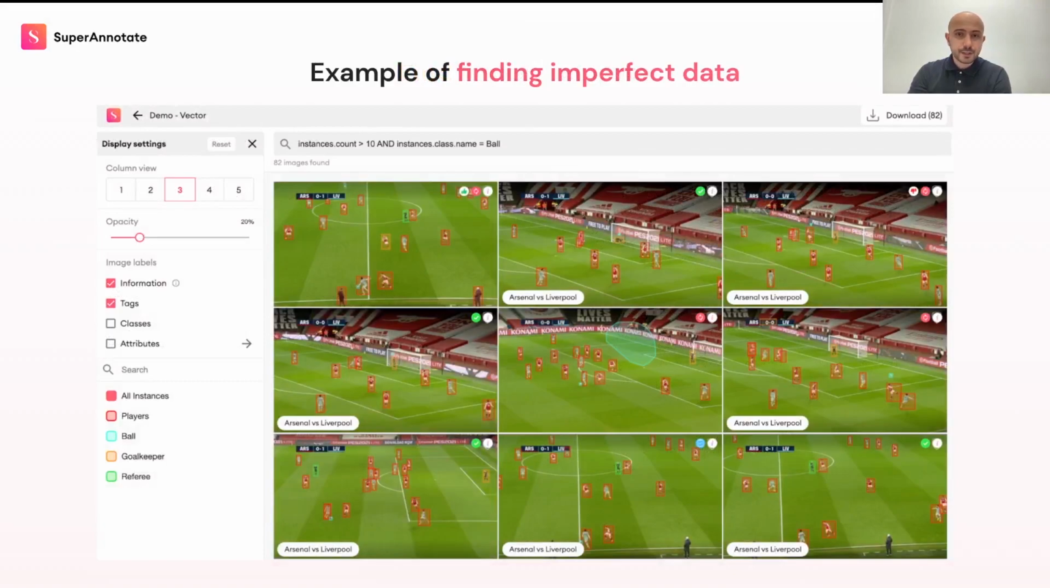So here you can see an example of imperfect data. There is a 3x3 grid of images, and in the middle you can see that one image has a really large polygon, which can be easily identified once you do the right search. In this case, the right search would be: give me all the instances that have a polygon. If my dataset consists of bounding boxes, then I shouldn't really see anything that has a polygon.